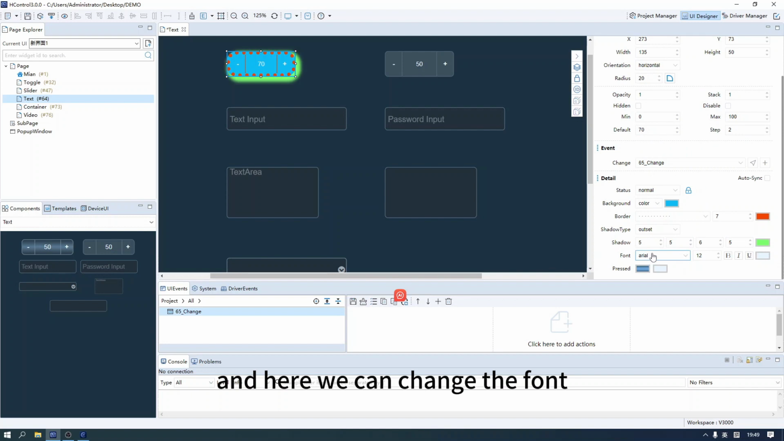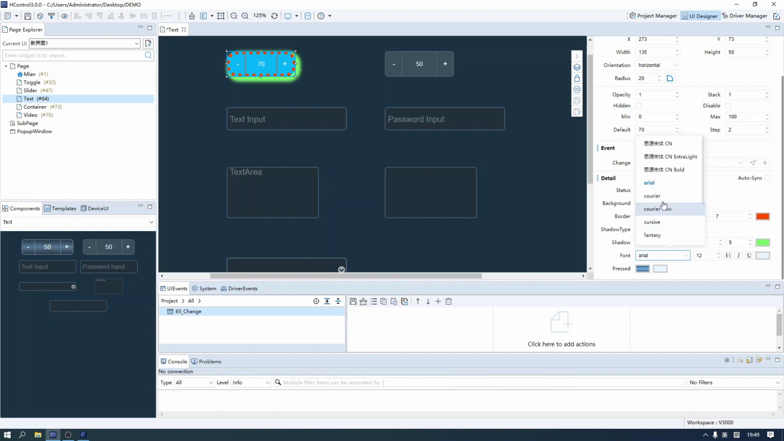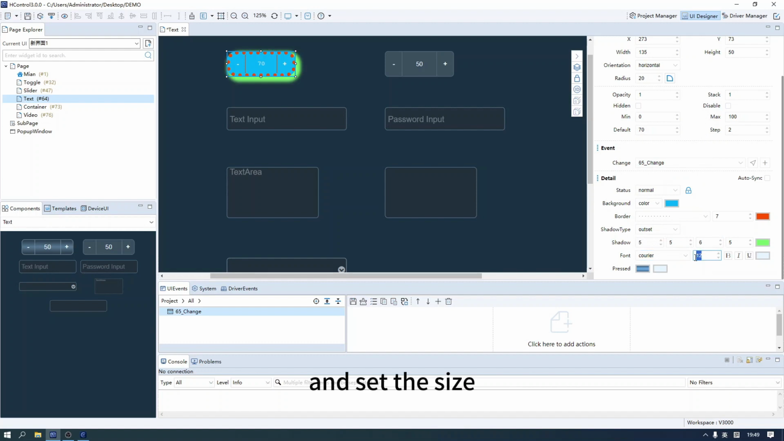And here we can change the font and set the size. Here we can set it to bold text, set it to italic, and add underline.